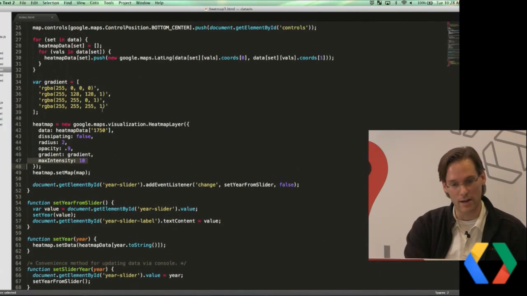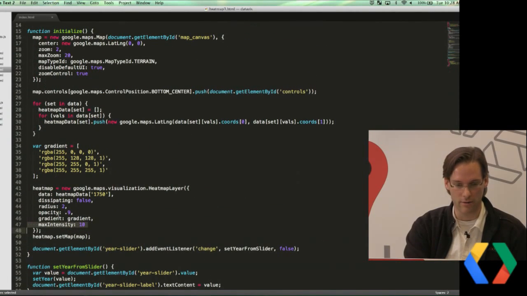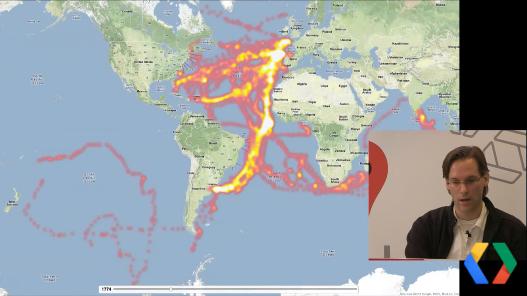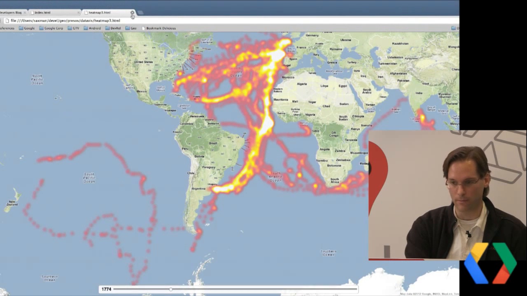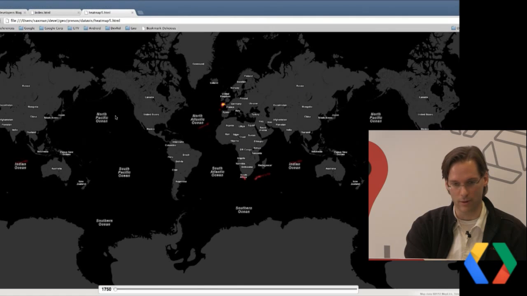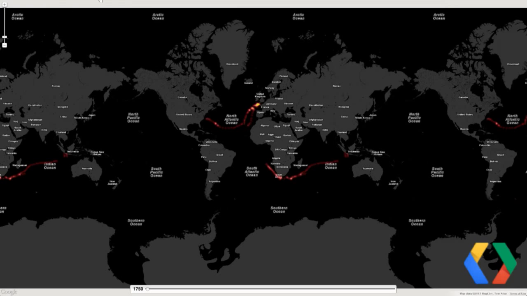Cool. So again, it's just a matter of a few tweaks that we put in the code: opacity, gradient, and max intensity. We can get a really nice effect on our map. So we're going to go to one more heat map, and then actually we might call it a day with one more heat map. Oh, actually two more heat maps. Oh, I didn't want to do this one yet. This one is a lot of fun. Two more heat maps.